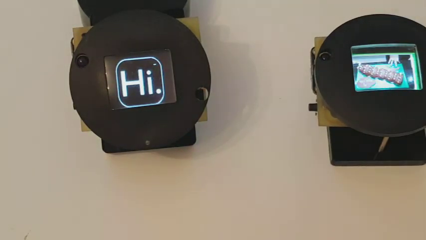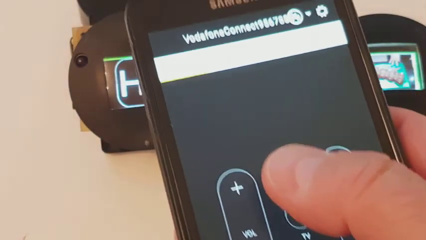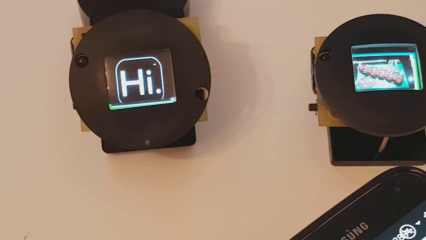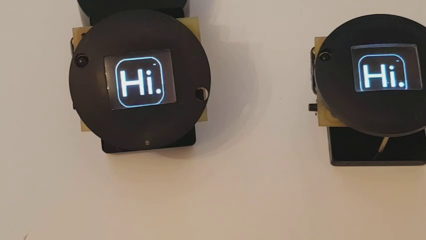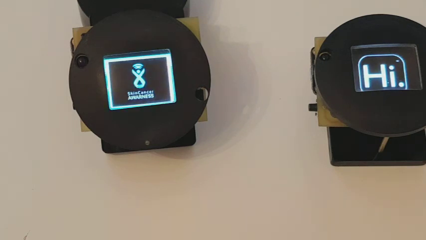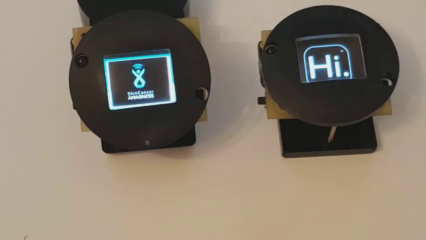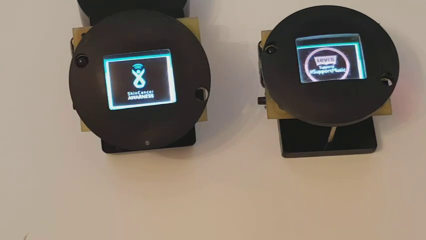And likewise, we can do this with a mobile phone. So we can just send a hi, as I've just sent to one of them. I'll send it to the other one as well. So they're both now saying hi. So from a mobile phone that has infrared capability, we can send to both of these.